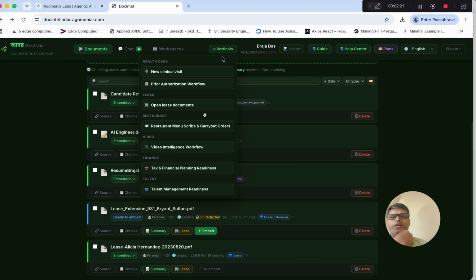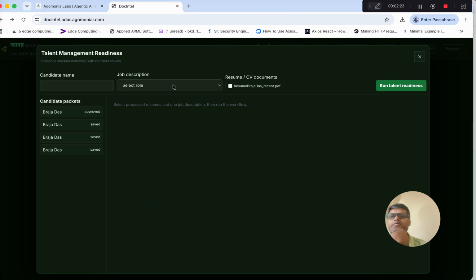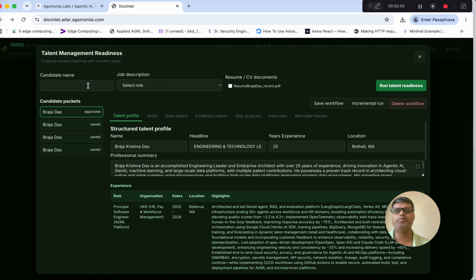It means in these verticals, whatever is classified as a job description would come here under this list, and whatever is classified as a resume would come under this one. So based on the different resumes you got from your LinkedIn or anywhere, you have to download them and upload them into the DocIntel system, and then you can run this workflow. So when I run this workflow, I can show you in between. Let me run the workflow.